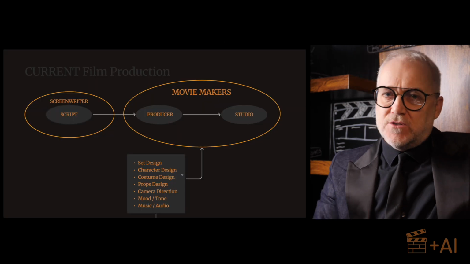Let me show you why this is important. First, I want to talk about how film production works at the moment. You need to get your head around this first. And it's not complicated, it's well established.